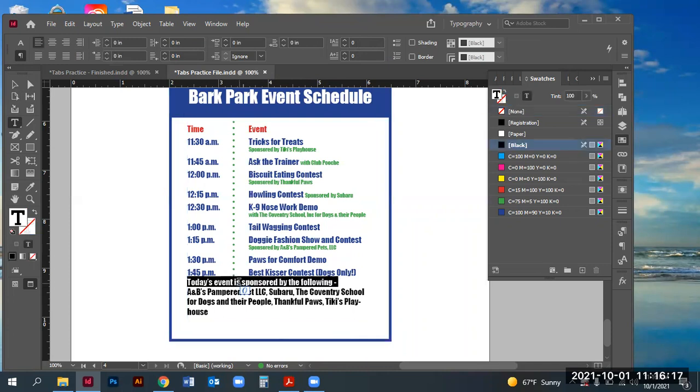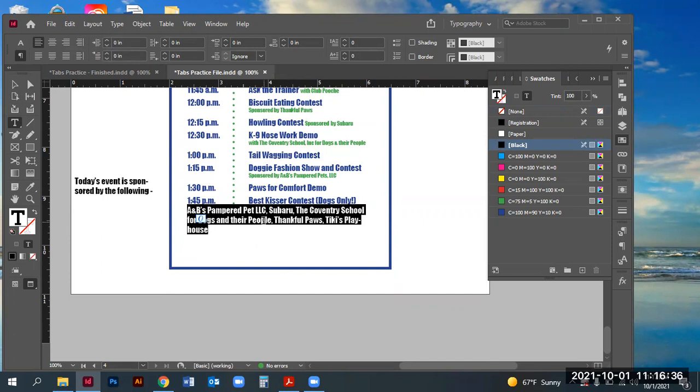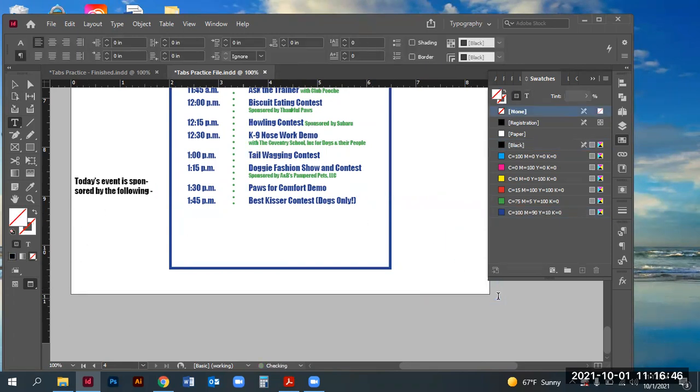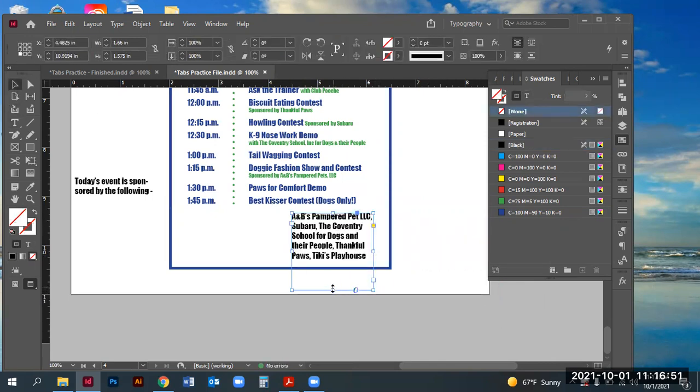So where it says today's event sponsored by the following, I'm going to hit Control or Command X after I select it. And I'm going to draw a little text box out here and paste it in there. Delete the extra space. When the cursor's down there below it, that's an extra space. Then I'm going to grab the rest of this stuff, copy it or cut it, hit the delete key because you've got an extra return in there. And then I'm going to paste it in its own box, maybe over here. So we are going to have to use these as separate text boxes.